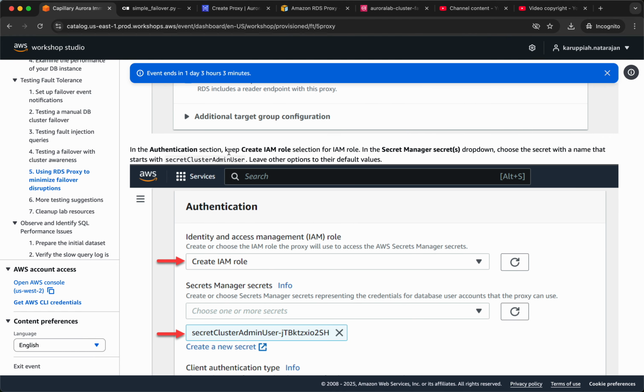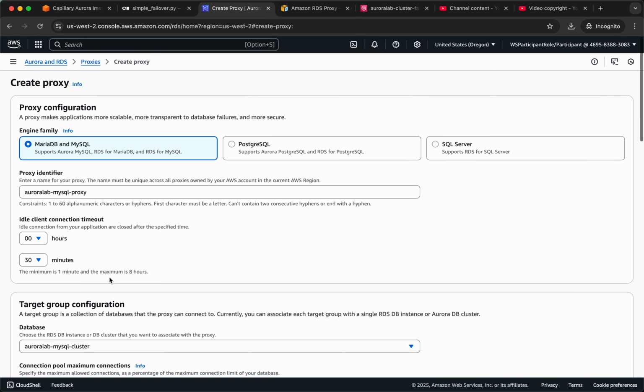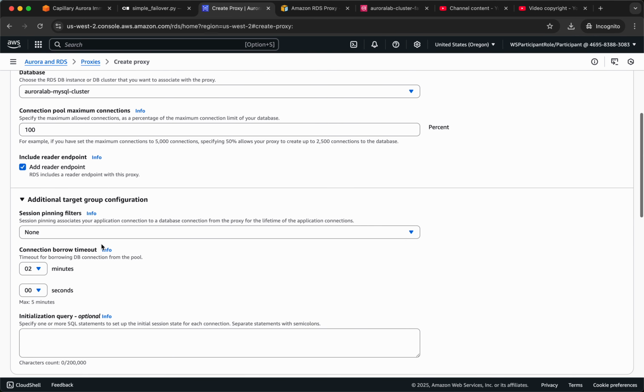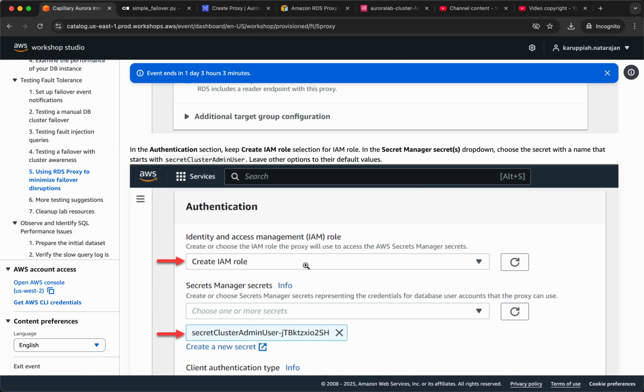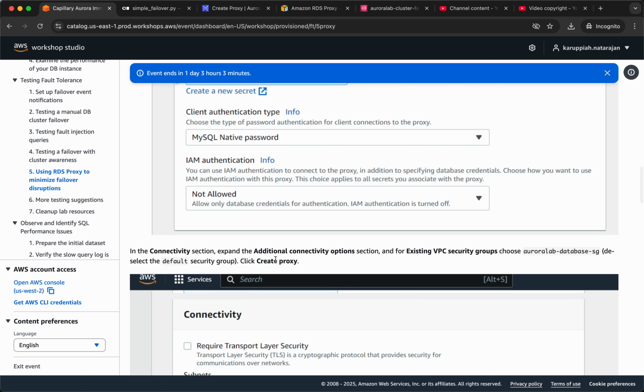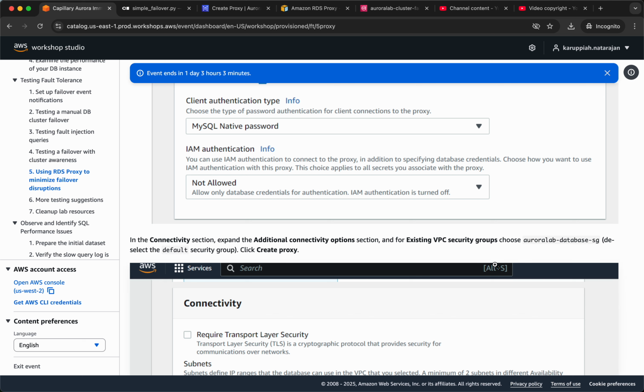Keep all other default values as they are, and in the authentication section, keep the IAM role selection for IAM role. In the Secrets Manager dropdown, choose a secret with a name that starts with secret cluster admin user. Okay. IAM, where is it? It's here. So yeah, this is the one. And in the connectivity section, expand the additional connectivity options. And for existing VPC security groups, choose the Aurora Lab database security group. Deselect the default security group and click create proxy.